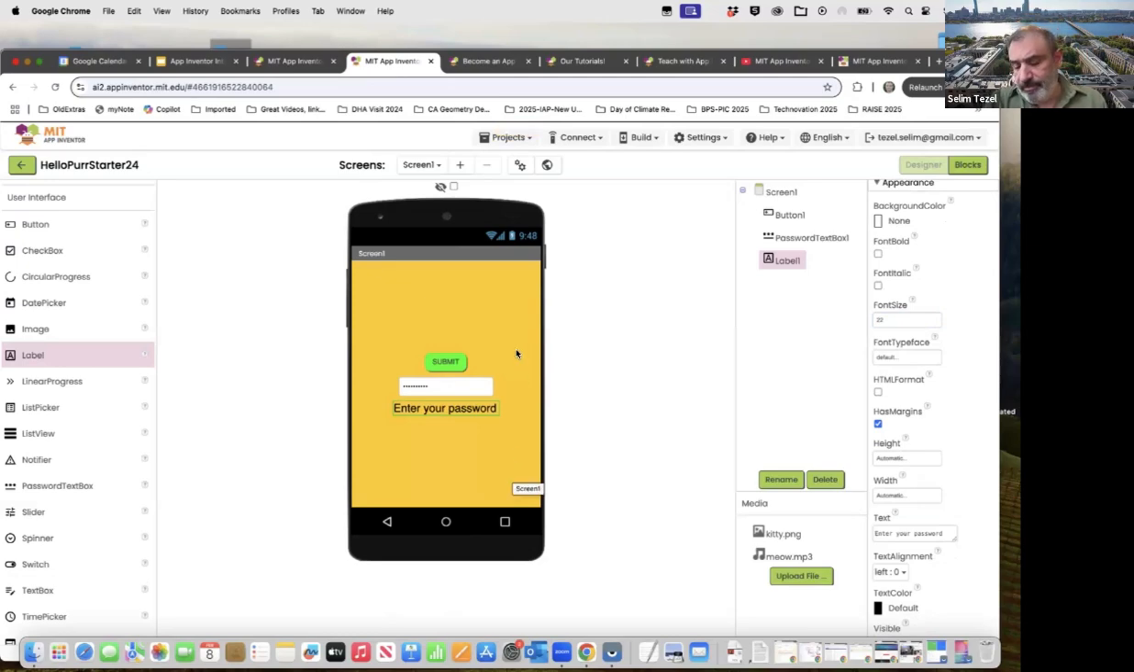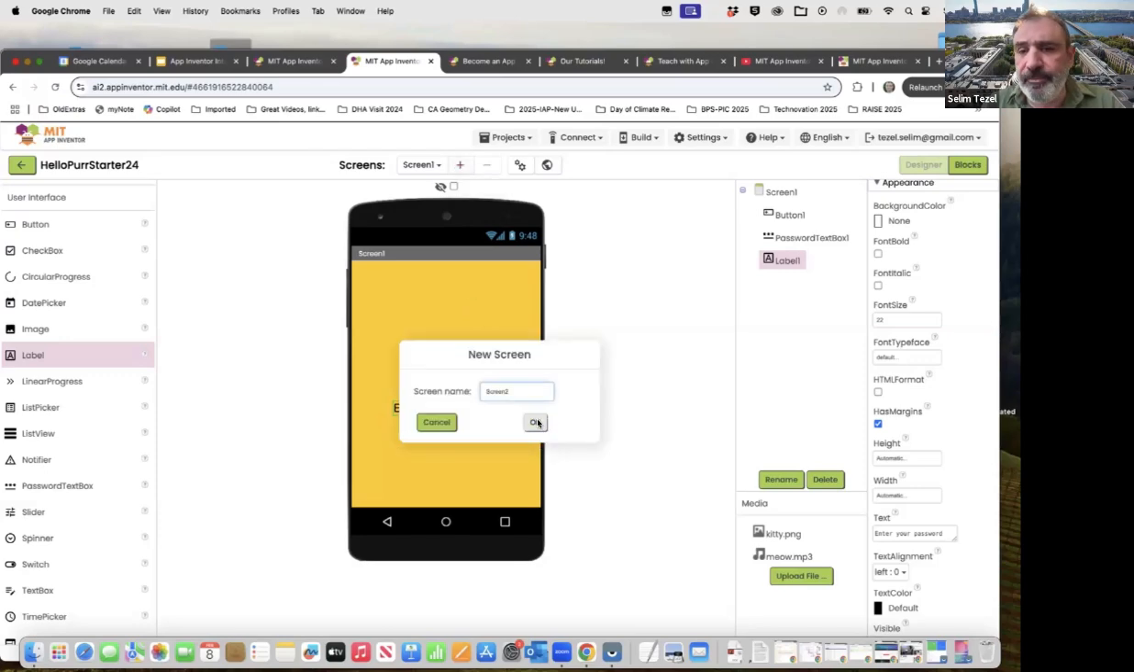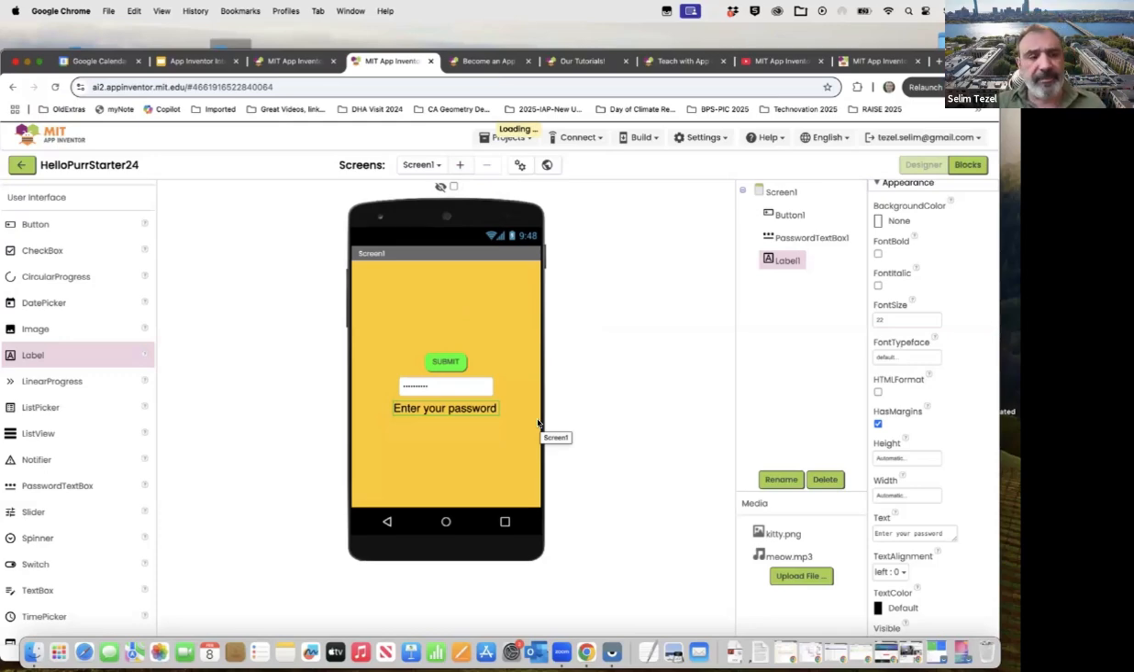Now, let me do one more thing. It turns out that you could also create multiple screens. So you could create a screen like the password screen. Once you enter the correct password, it sends you to another screen. So I'm going to add another screen called Screen 2. And Screen 2, again, is going to be completely blank.